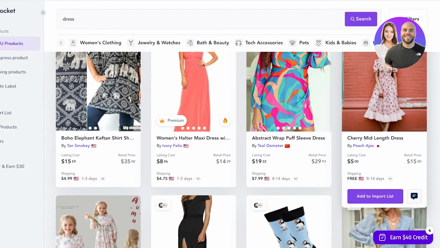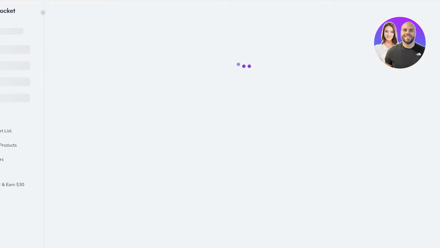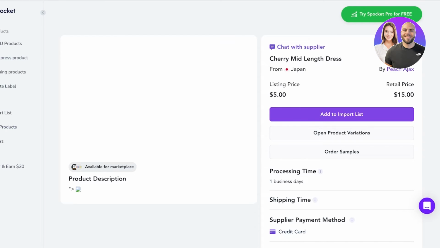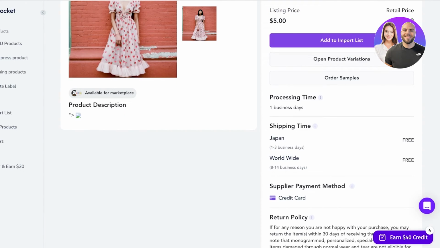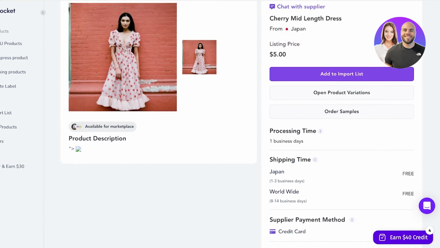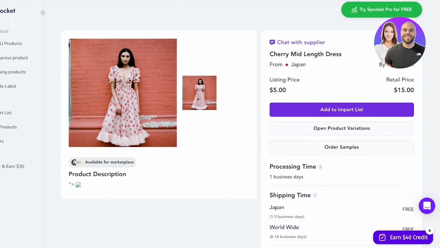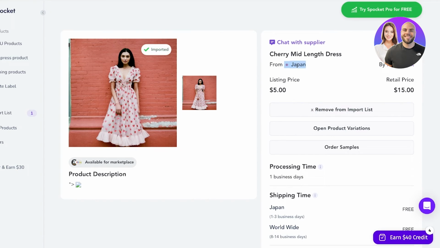So I want to go with this one. This is a really popular viral dress on TikTok as well, which is a cherry mid-length dress. The listing price is $5 and the retail price is $15. And I have different product variations. We have the processing time and the shipping time. Worldwide, it's going to take 8 to 14 days, which is fine by me. So I'm just going to click on add to import list. Keep in mind that this product is shipping from Japan, so it might take longer to arrive in the US.